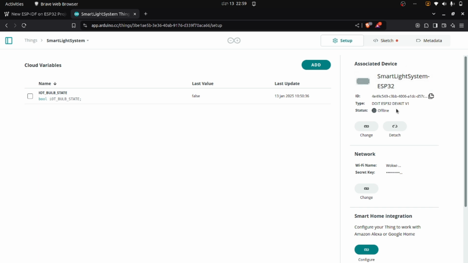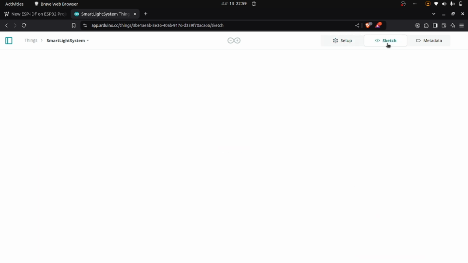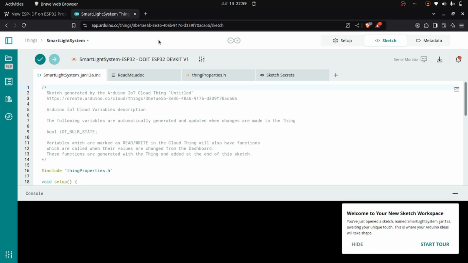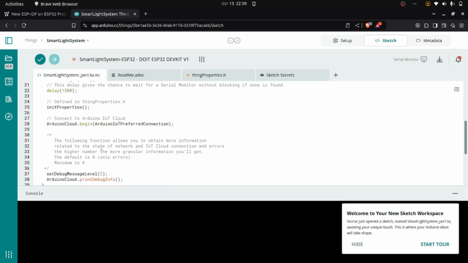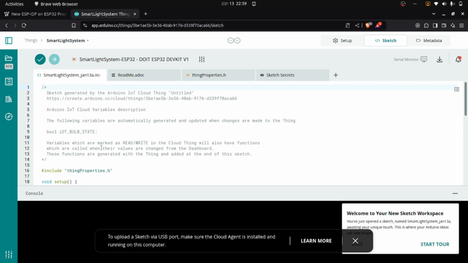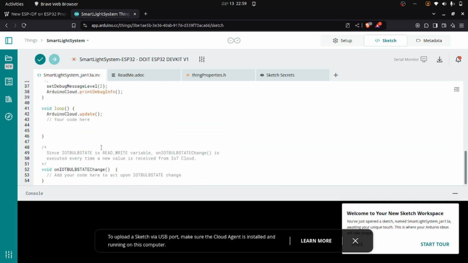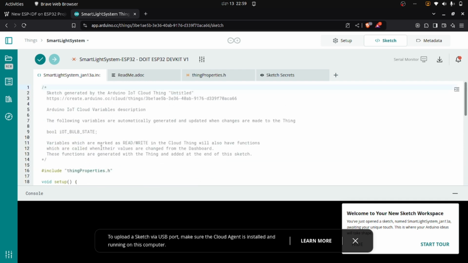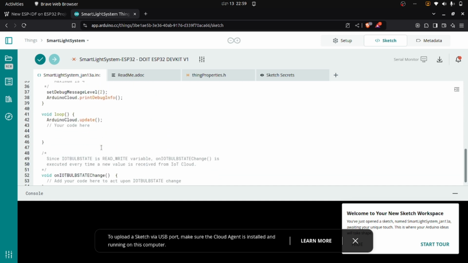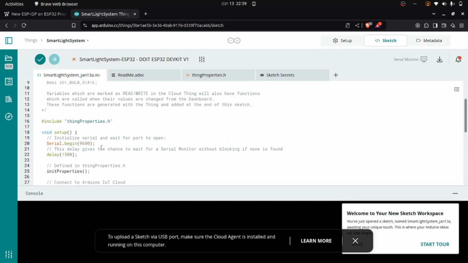So you can see our device is currently in offline state. So go to sketch. So here they have given us a online editor. So if you have a physical device, you can write your code in this online editor and run it. But in our case, we are using a simulator. So go to this thing_properties.h file.